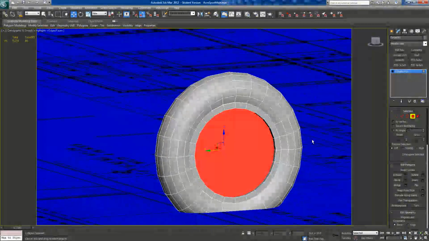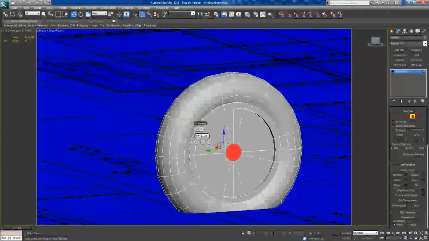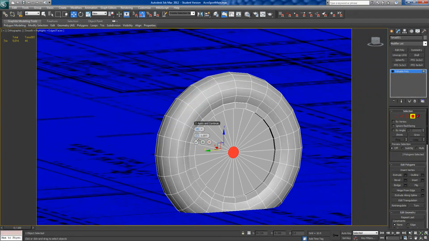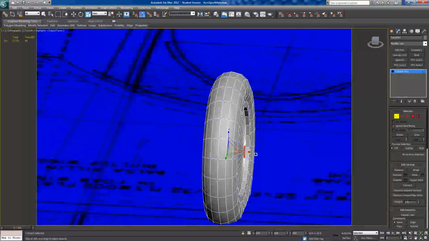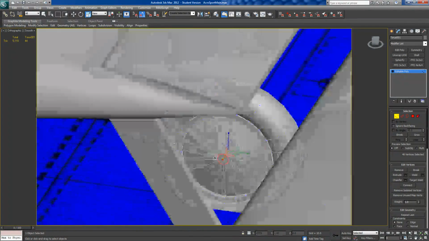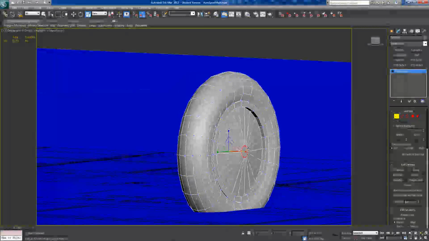Okay, and let's inset one more time, and drag it way in, like about so. Then we're going to hold Control and go to Vertex and use the scale tool. Let's just scale these guys out. Put a bubble to it. Kind of looks good like that, I think.